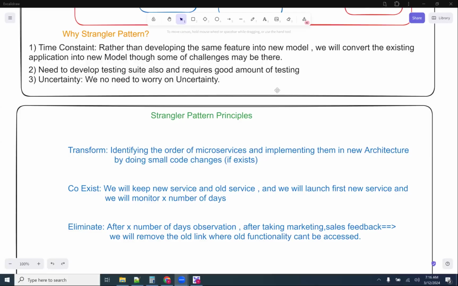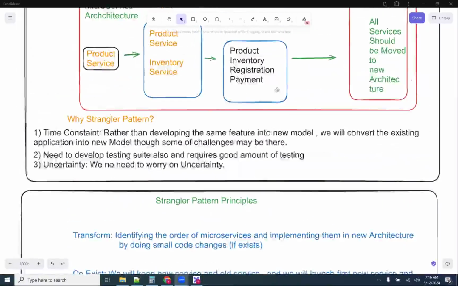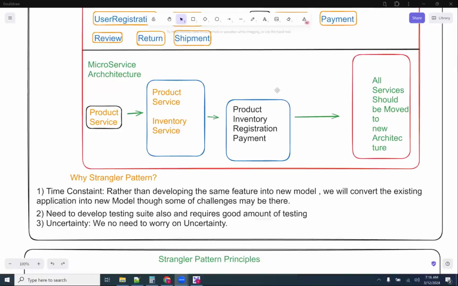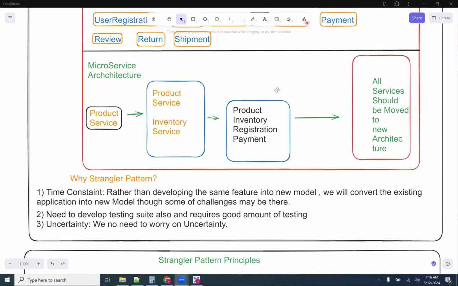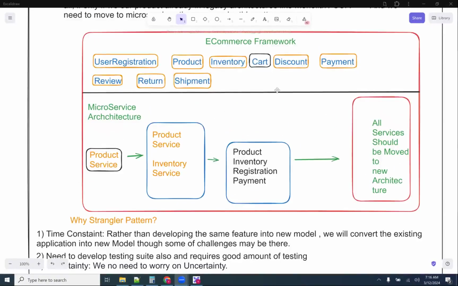For example, the product service is there. Okay, product I cannot apply. Discount service is there, assuming that discount service is there. Maybe I moved my entire discount microservice into the mainframe section.